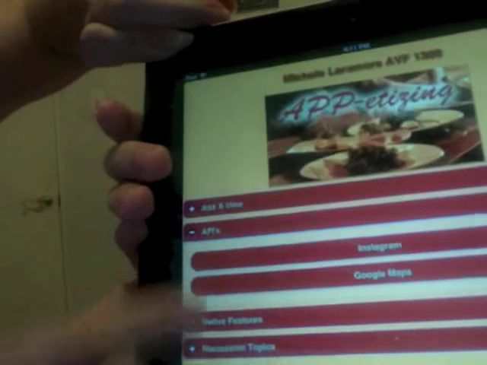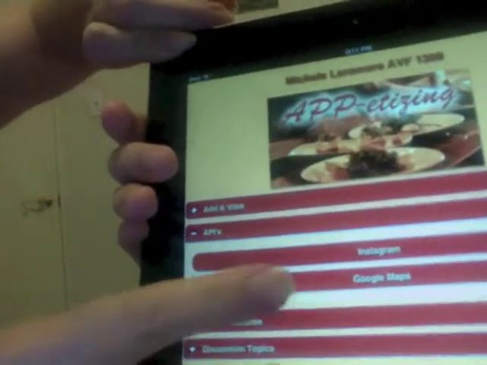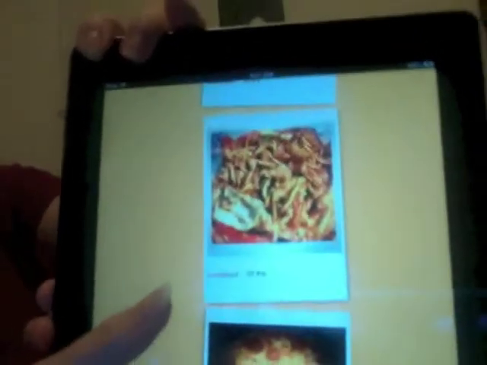Here are my APIs, Instagram and Google Maps. Here we go, it's searching for my images, and what I chose to pull for my images is appropriate to my application. I have images of food, so the load is a little bit slow, but when it finishes loading, my images are stored on kind of a Polaroid. It has a Polaroid effect.